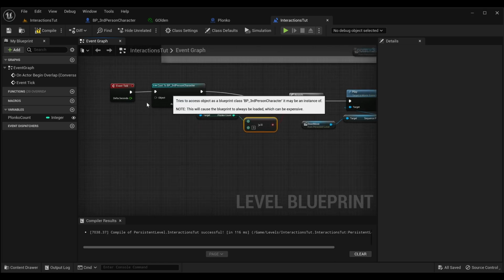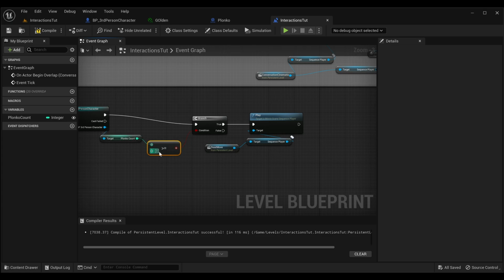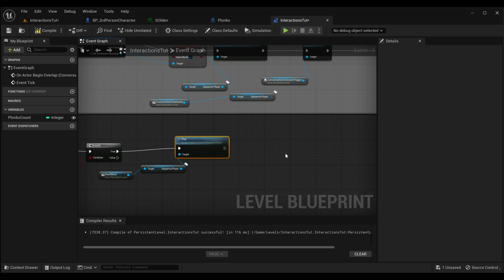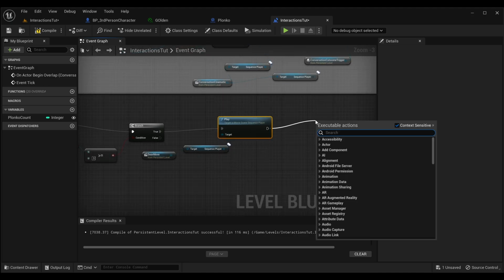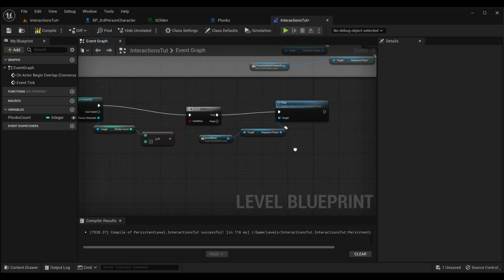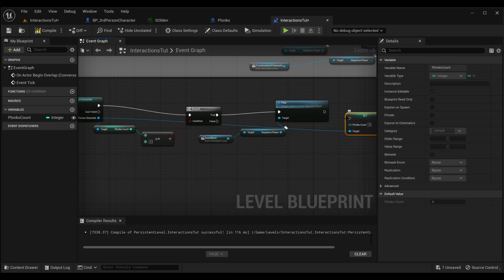So every tick, we're checking our third person controller to see if our Plonko count is 3, and if it does become 3, then we're going to play our sequence. And then if we do play our sequence, we're then going to set the Plonko count back to 0, so we don't just keep setting the sequence. So set Plonko to be 0. That way we should avoid a loop.